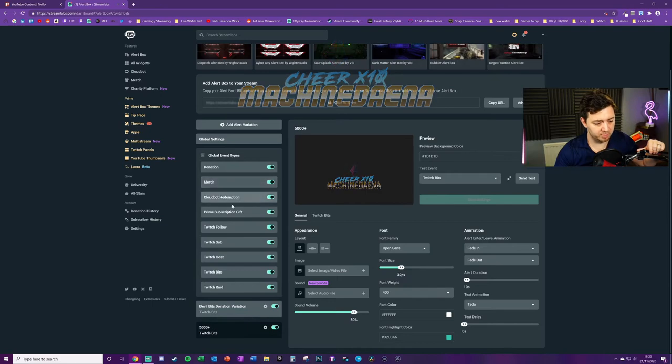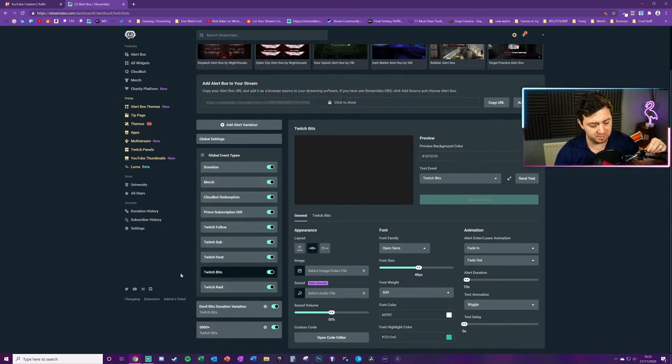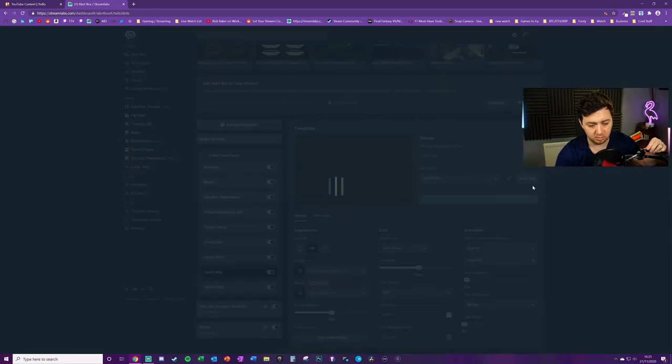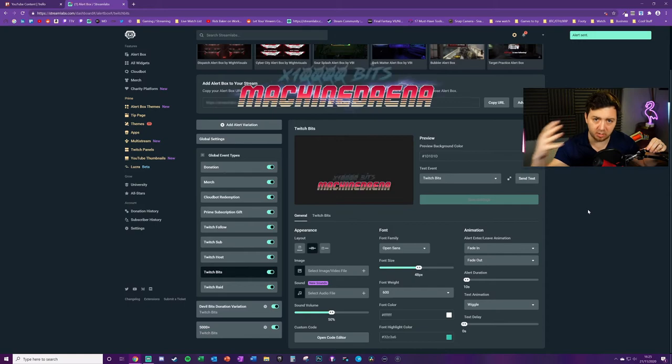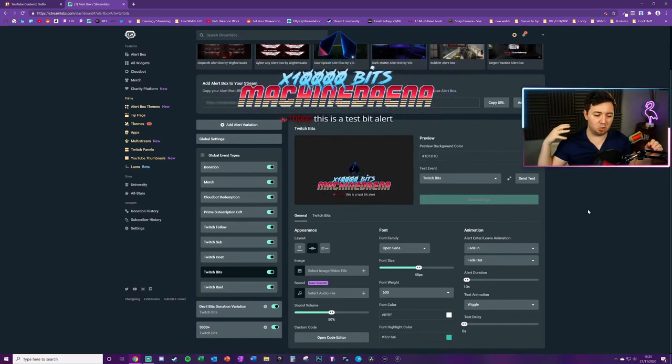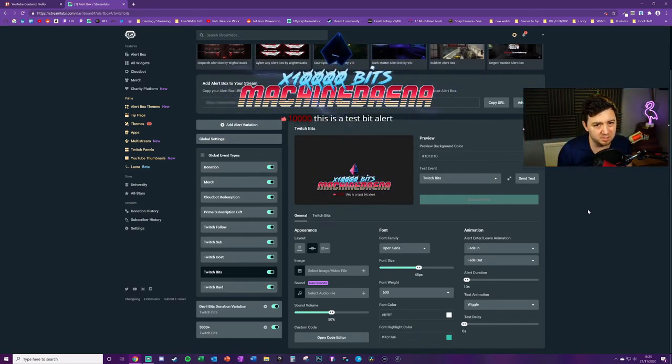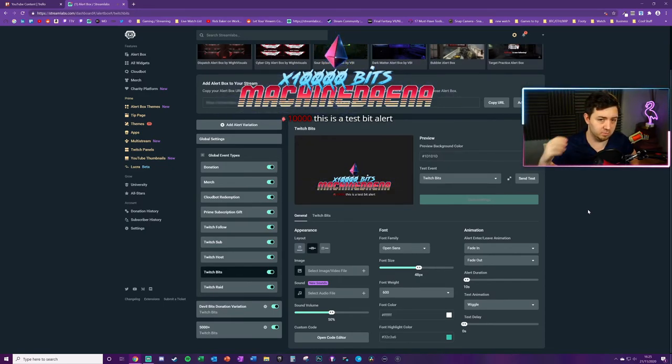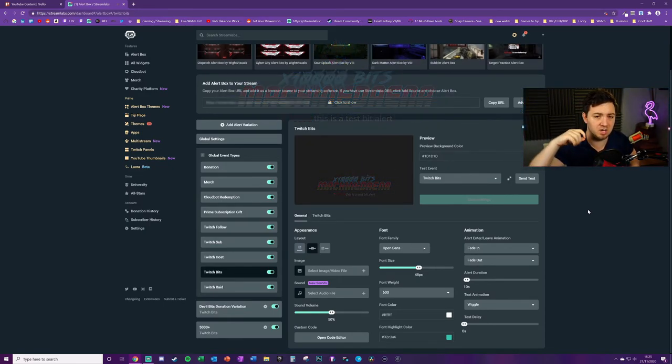And just to show a comparison there against the Twitch bits, the standard global one that I've got, I'll send a test for this. This is how you know the test event is for the global Twitch bits. This is a test bit alert. You can see the writing is red. So it just allows you quite a lot more flexibility in what you're doing in terms of being able to offer specific event types and variances.